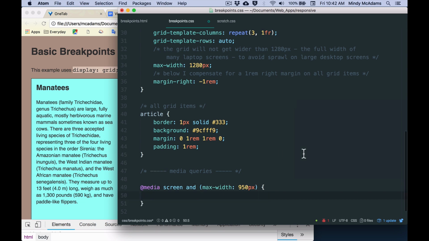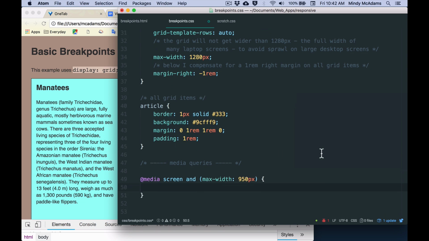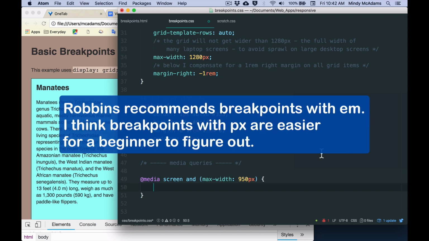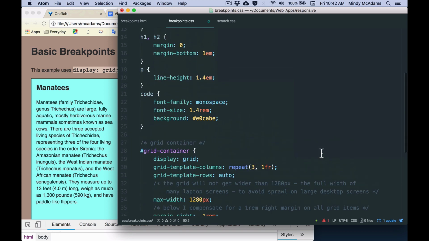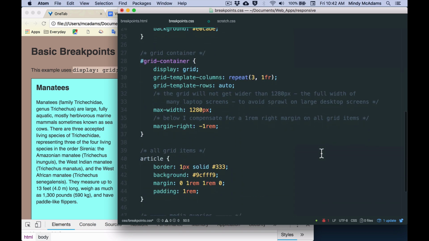So I set up my media query, and then inside it, I'm going to need to make it go to 2 columns instead of 3. And just a note, Robbins, in her book, suggests that you do this with ems. I think for beginners, it's going to be easier for you to use pixels, px, because of what I just showed you with the Chrome Developer Tools, right? You'll be able to see at exactly which point the layout starts to look dumb. And what do we need to change to get it to go to 2 columns?